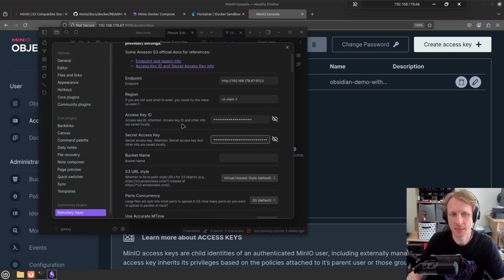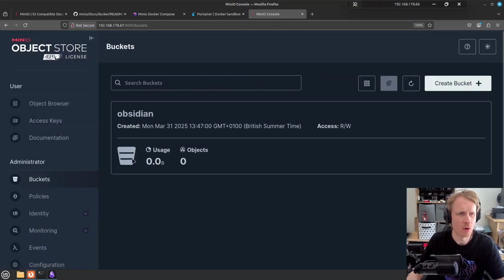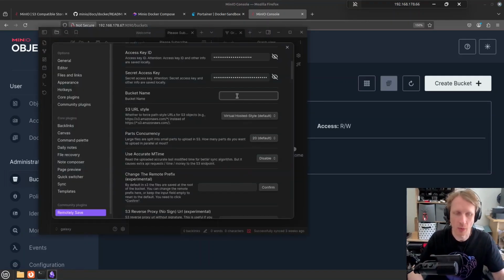Let's go back to Obsidian. Bucket name. We named the bucket, I do believe, Obsidian. So we need to name the bucket Obsidian to make sure that the API key knows where to connect. Obsidian.